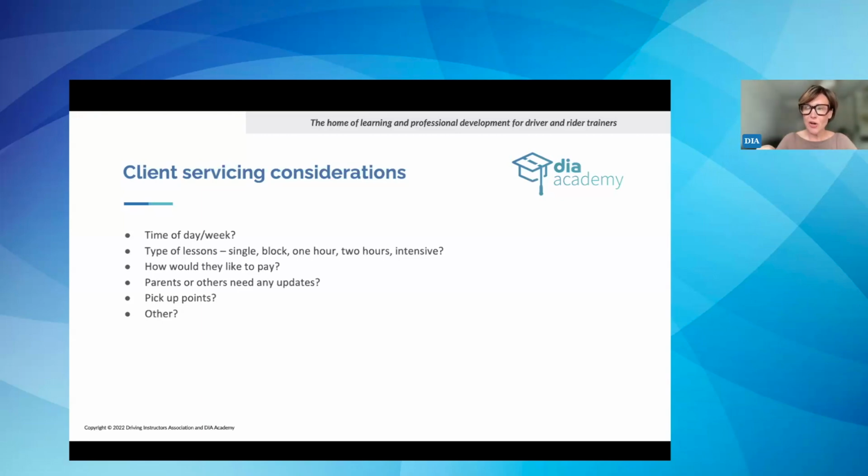So things like the time of day or week they prefer to learn in, the type of lessons, are they looking for a single, a block, a 1 hour, 2 hour, an intensive approach to things, getting to know how they would like to consume your product. How would they like to pay is useful at that point, understanding, do they want to pay by installment? Do they want to pay upfront? And actually, through gathering some of this information, that can help you manipulate the customer to some degree by offering them solutions that you're using their intelligence that they're giving you to be able to sell them stuff that you want them to have.